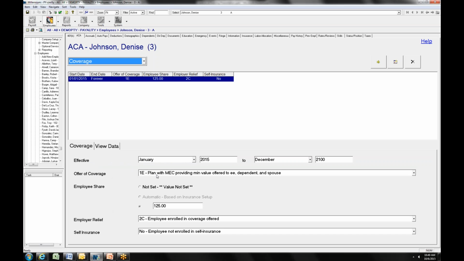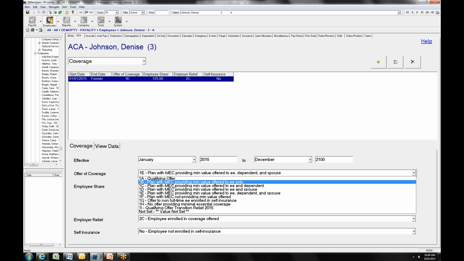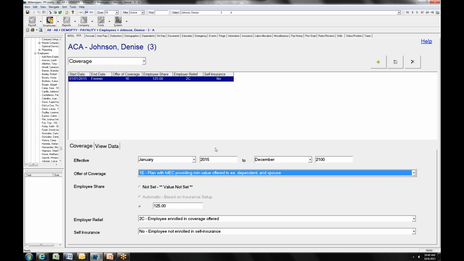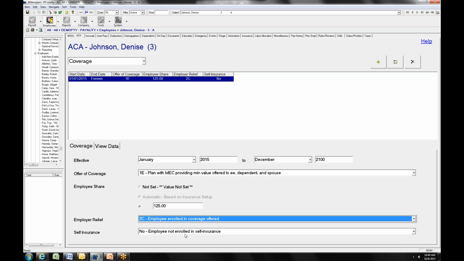But offer of coverage code. So what were they offered for that individual employee based on what I showed you previously? What is their contribution per month? Their out-of-pocket contribution for the cheapest plan, the employer relief code that I showed you previously, and if they're enrolled in the self-insurance plan. So if you want, you can go into each employee and update these ACA coverages.